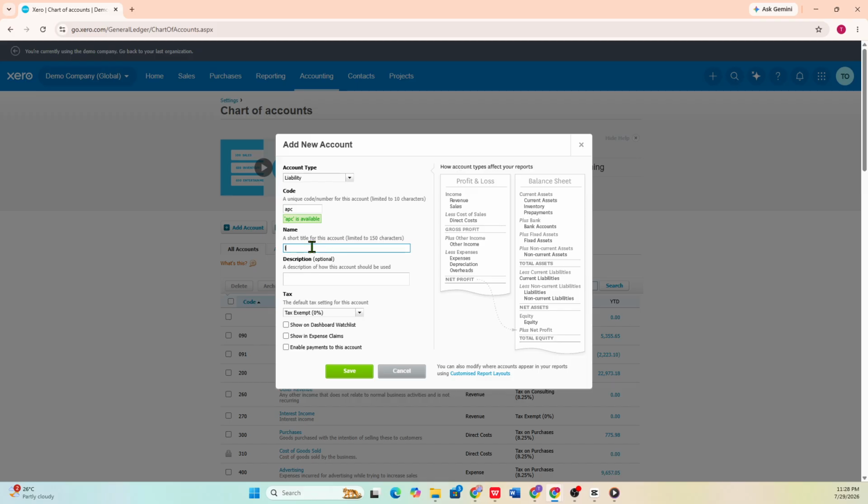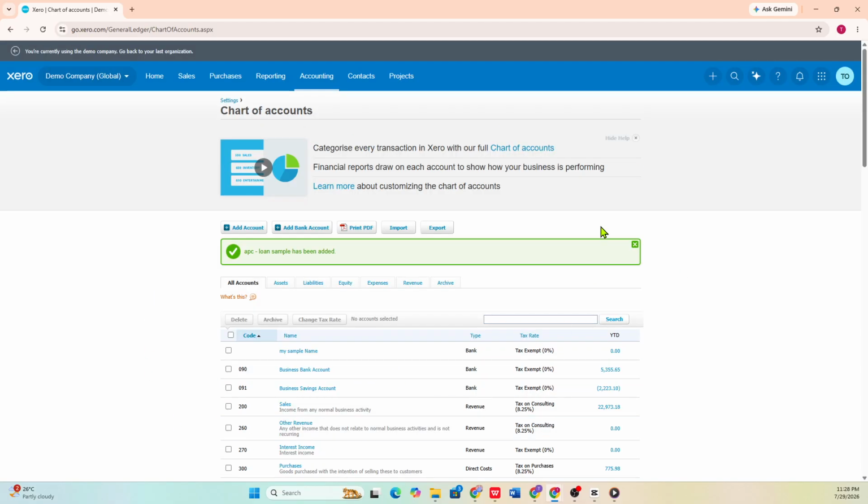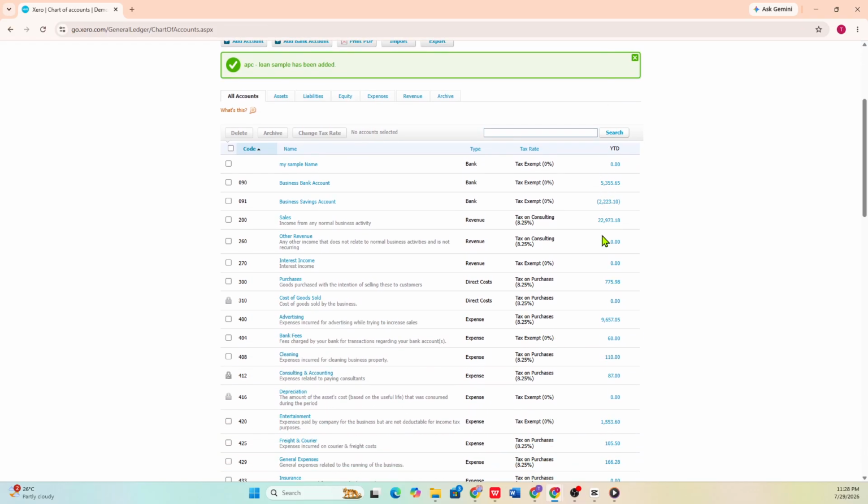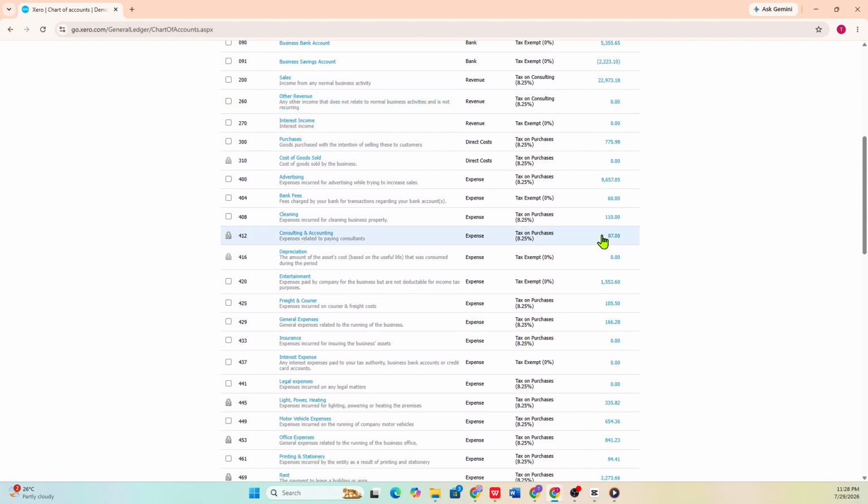After you've entered all of the required information, click Save to create the new loan account. Once the account has been saved, your loan account is ready to use. From this point on, whenever you need to record transactions related to the loan, select the loan account that you just created. If you're recording payments made towards the loan, choose this account when categorizing the transaction.